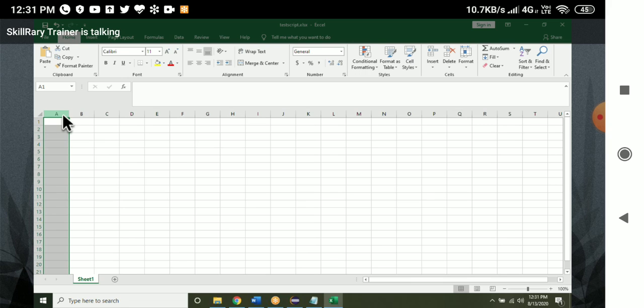In Excel, we use a term called cell. This is called a cell: first cell, second cell, third cell. These are all cells. Whenever you want to read the data, you have to go inside the sheet first, then inside the row, then inside the cell.